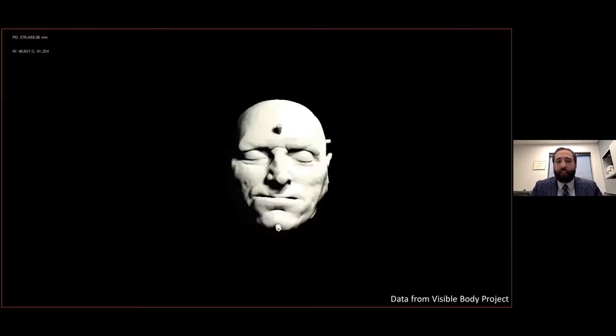Okay, and then here is an image or a video I generated that is made possible by the Visible Body Project, which is a kind of large database in which different aspects of human anatomy were scanned with the hopes that this sort of work would be done. So I'll go ahead and play this for you and just show you in a three-dimensional way what the software is capable of.